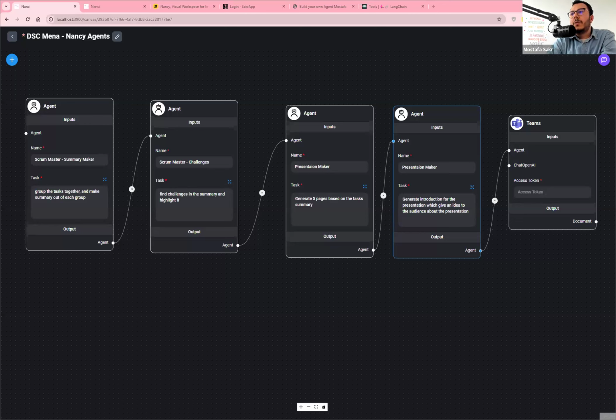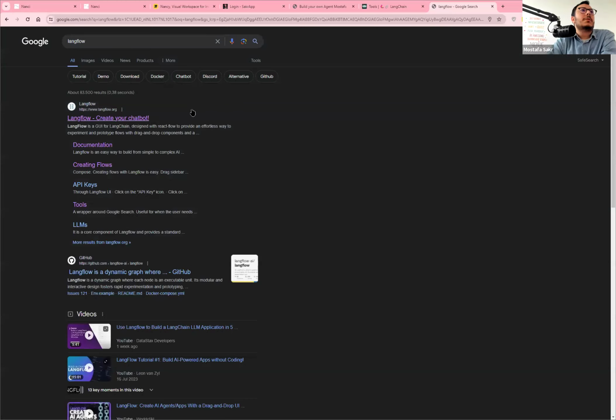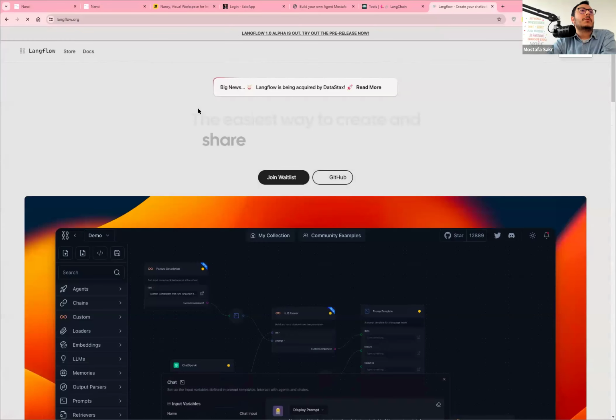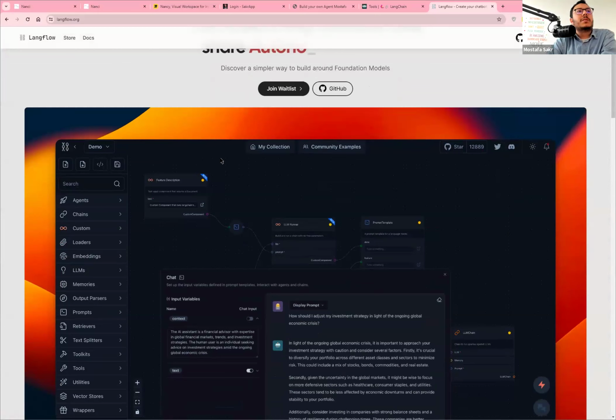Langflow, I don't know Langflow. Let's Google it. That's fine. Yeah, it is the same. It is very similar to it. So yeah, you can also use Langflow.